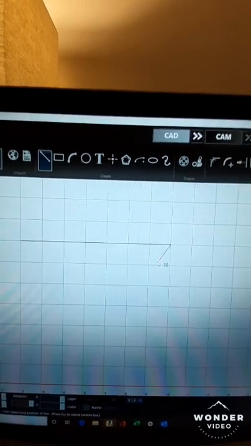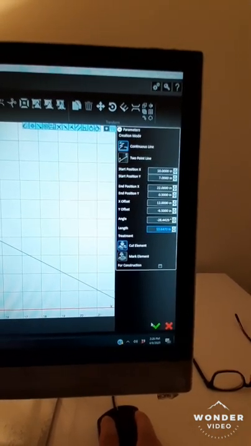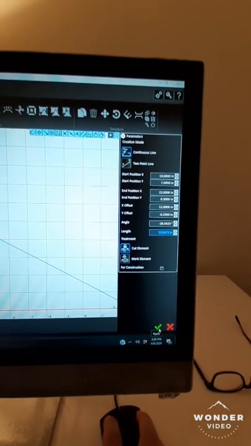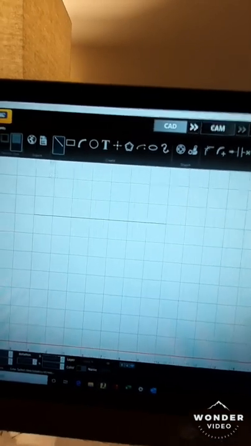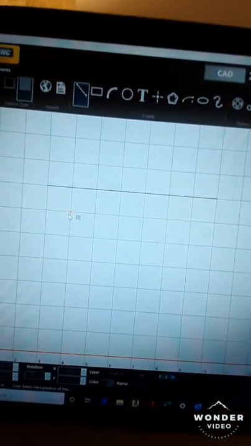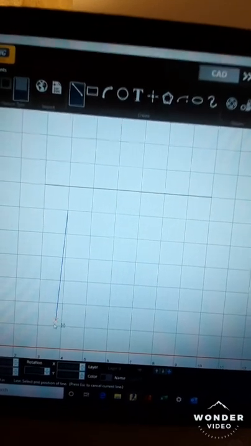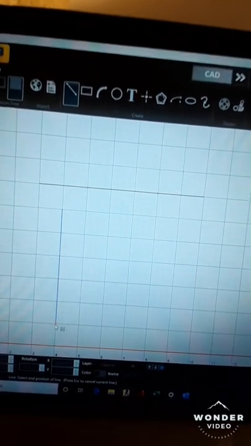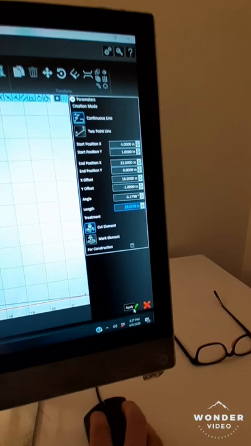Okay. After each line we draw, we need to come down to the bottom right hand corner and click on the green check mark. This signifies this operation is complete. Okay. Now we're not going to escape and get out of line mode because we want to draw 3 more. Okay. We'll draw another line here. Said length doesn't really matter at this point. Okay. We will go over and hit our green check.